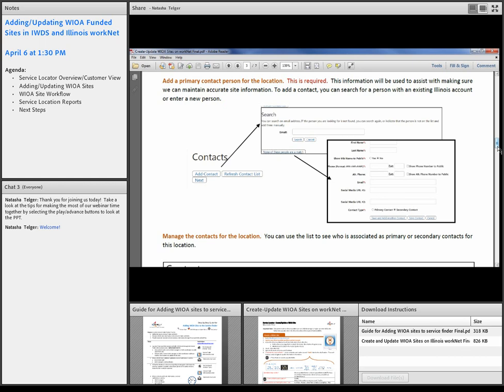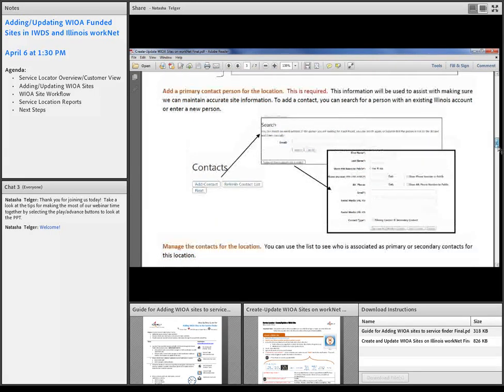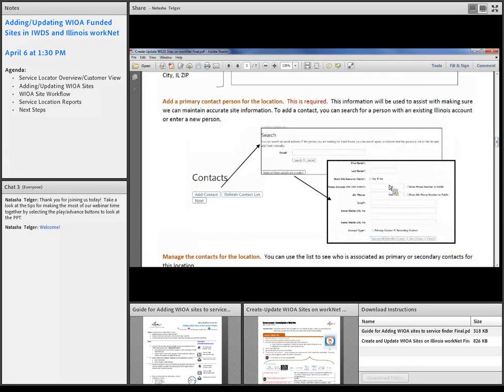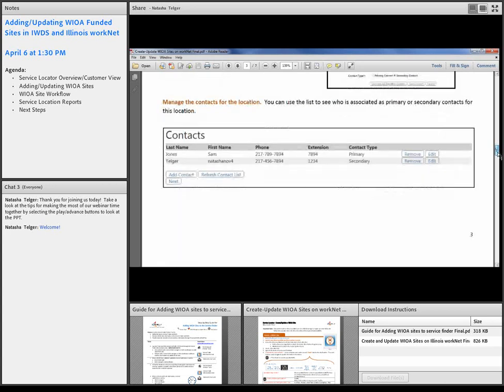The other thing the contact can do is help with updating any service information that you have available. So it is good to have a primary contact available other than someone like an LWIA manager or an LWIA coordinator. We want to make sure we have a primary contact for that location identified. And you can have multiple contacts.